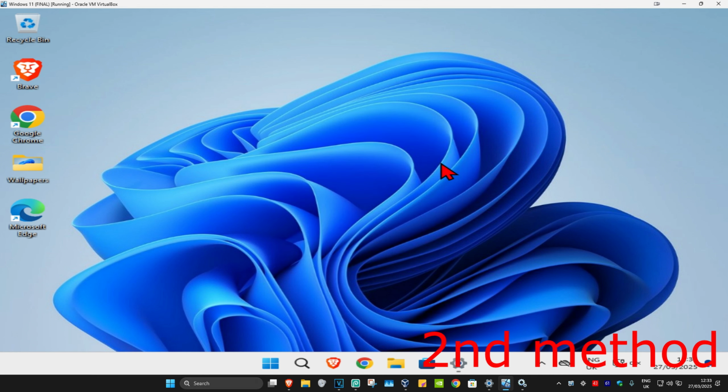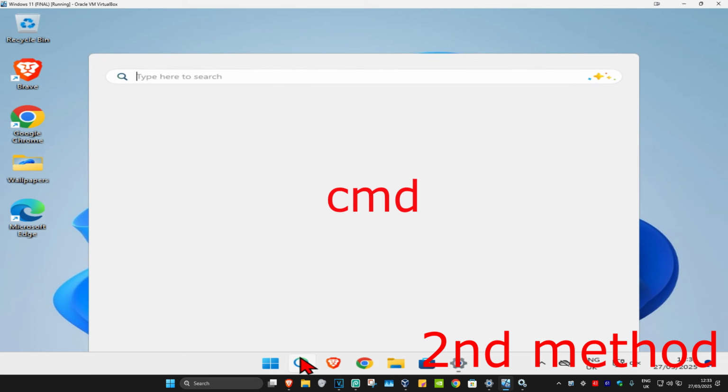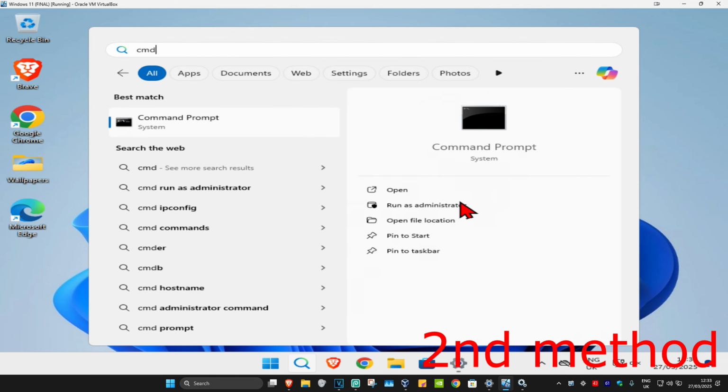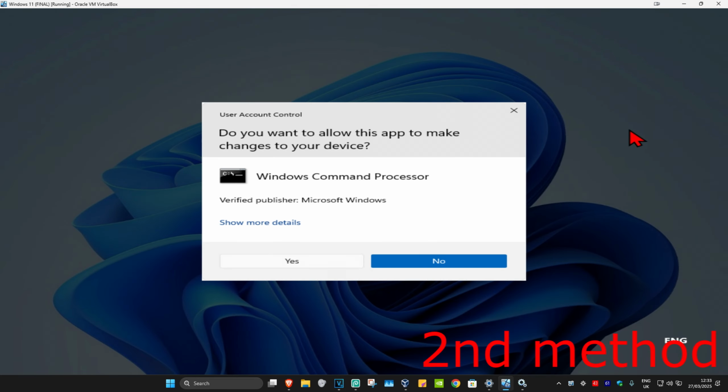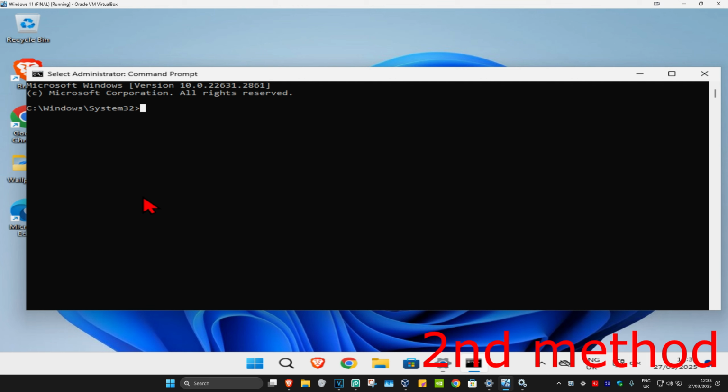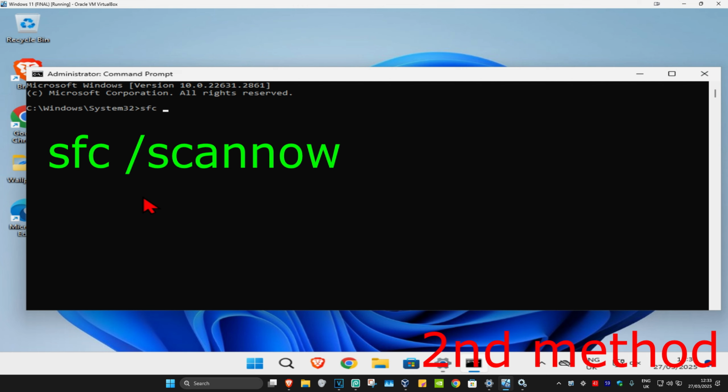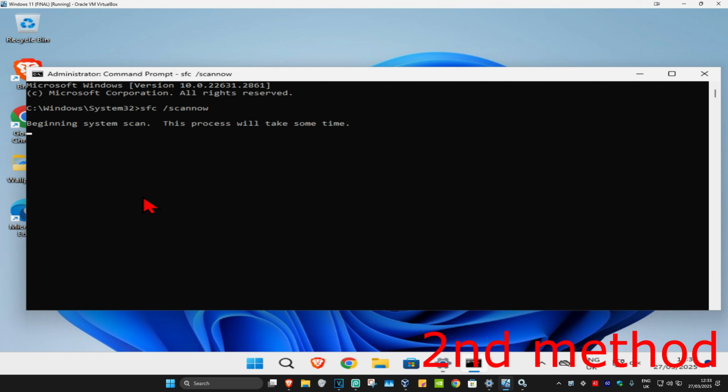If that's still not working, for the second method, you're going to head over to search and type in CMD. Now you're going to run it as administrator. And then click on yes. And then once this comes up, you're going to type in SFC /scannow, and then click on enter. Then you want to run this scan. Wait for this to load. I'm going to skip the video to when the scan will be fully completed.